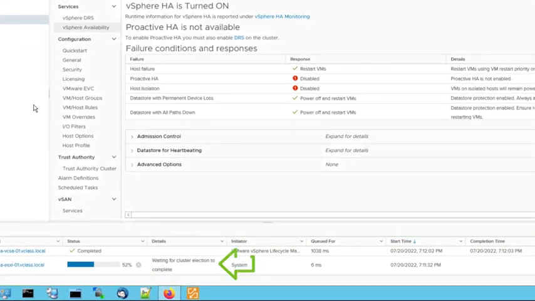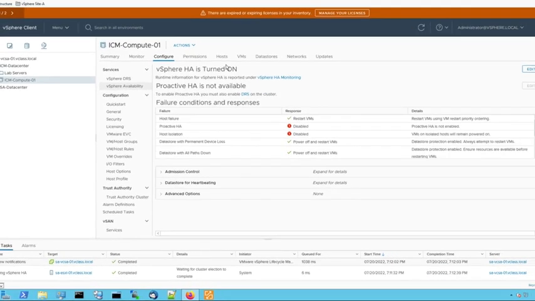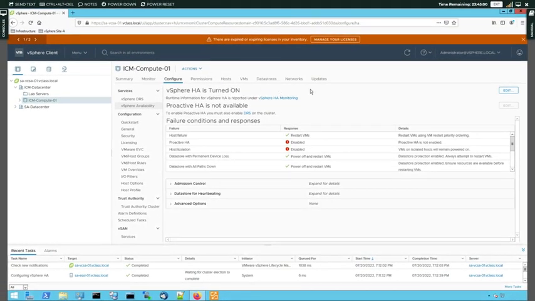Now we see an information here that says waiting for cluster election to complete. This is where the master server is elected. And we can see that the status of the task now is completed. So it seems that we are done. Now that vSphere HA is enabled, we can move on to the next task.